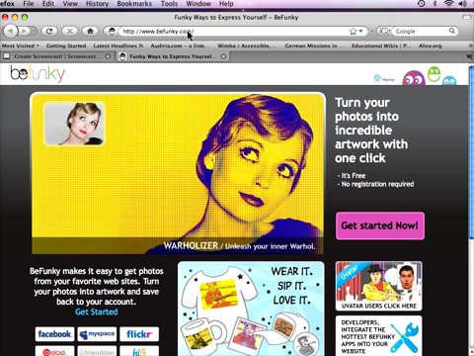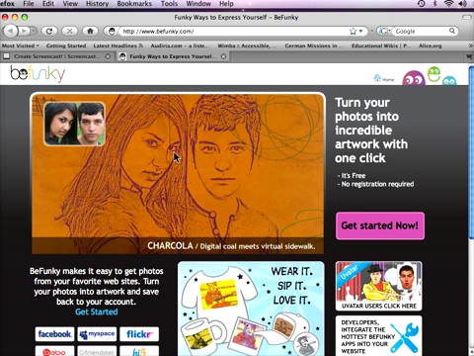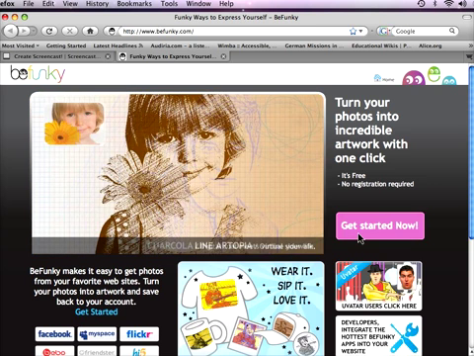befunky.com, and they've developed this great Cartoonizer. You can see some examples here where they just take a picture and it turns it into a cartoon, a charcoal drawing, a sketch with some color to it. The first step is to simply just go get started now.